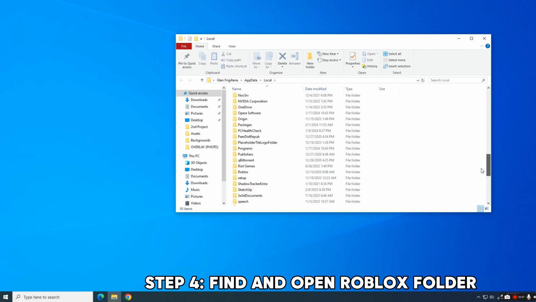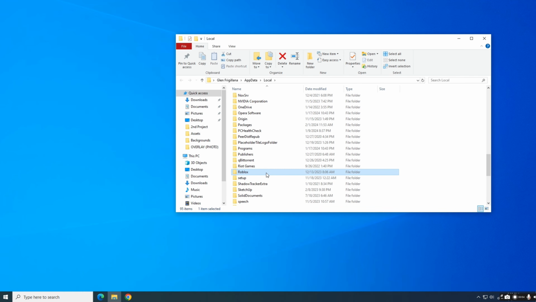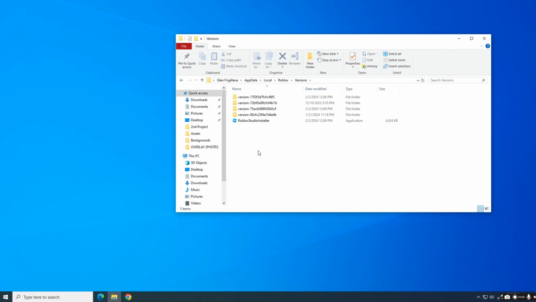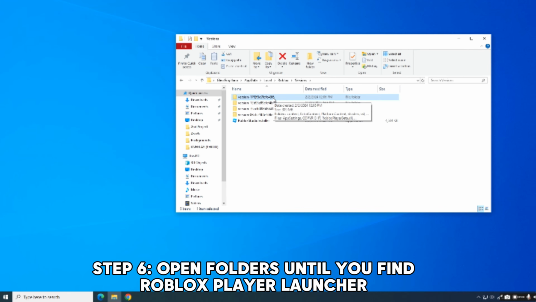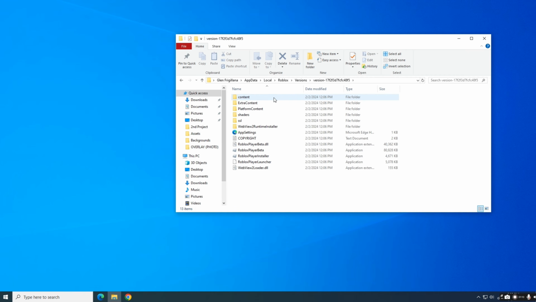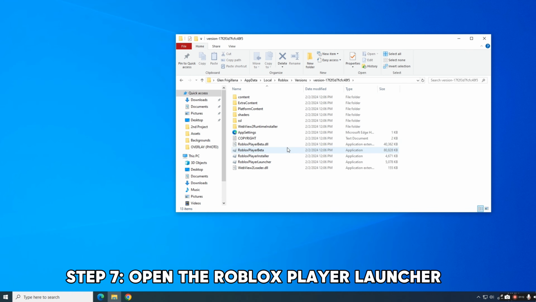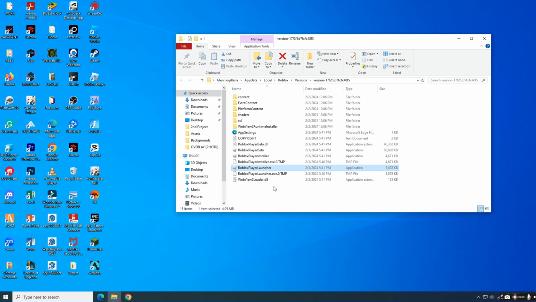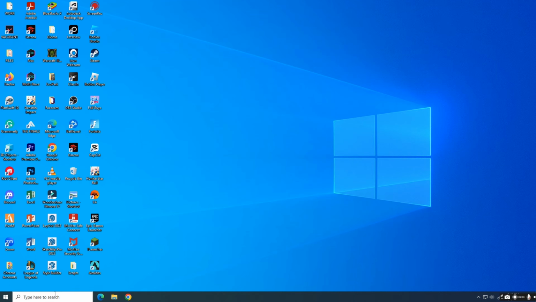Scroll down until you find the Roblox folder, then open versions. Now open the folder until you find the Roblox player launcher. If you can't find it in that folder, just open the other folder. Now you can see the Roblox player launcher, and it will install automatically. Click OK, and now it's done.